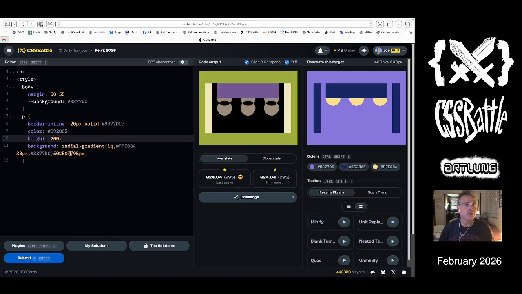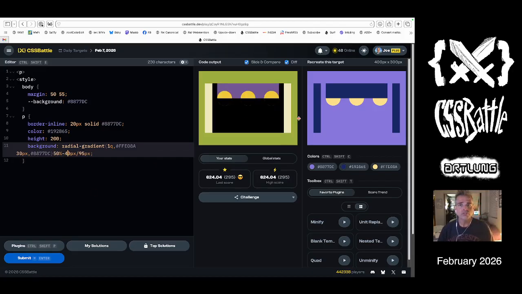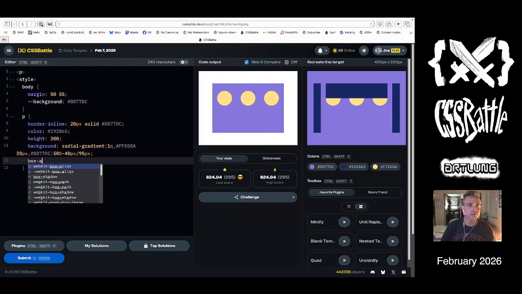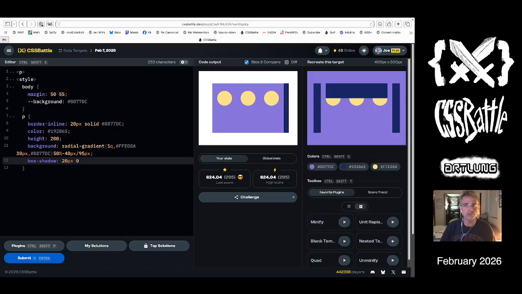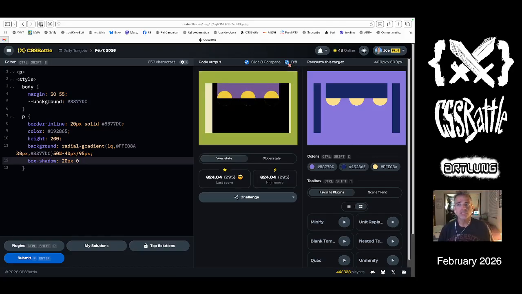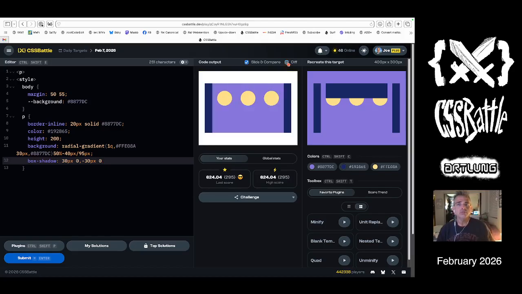And then this is currently in the center, and what I want to do is move it vertically. Perfect. I made that. And then let's do box shadow. 10 pixel, 20 pixels, 0. Boom. That's what I'm getting at there. 30 pixels. And then that's a minus 30 pixels, 0. That's all that. Great.